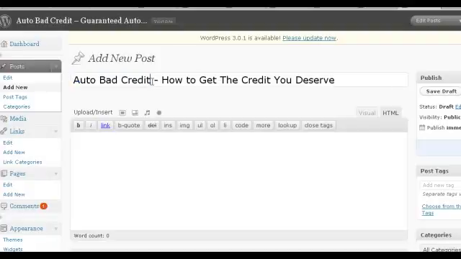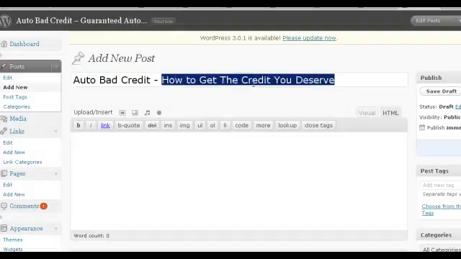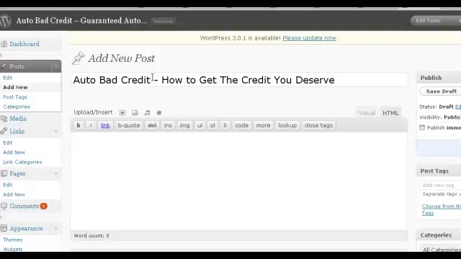So whatever keyword research you do, whatever niche you decide to hit upon, okay, you want to make sure that your keyword is first, or certainly within the title. Very important if you're trying to get ranked high, especially on the first page of Google. Now, we've extended the title, put a little slash there, how to get the credit you deserve. We don't want the keyword to just be all the title is. Okay, so this is how you set up the title.